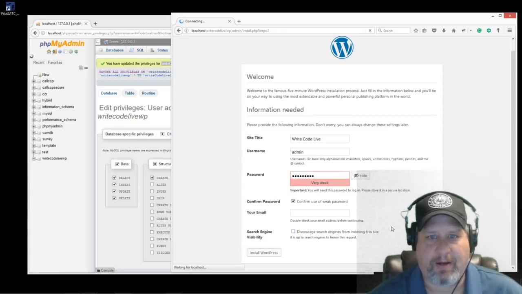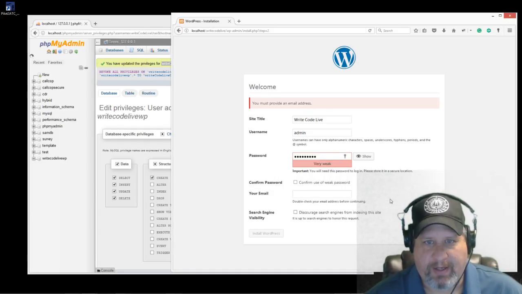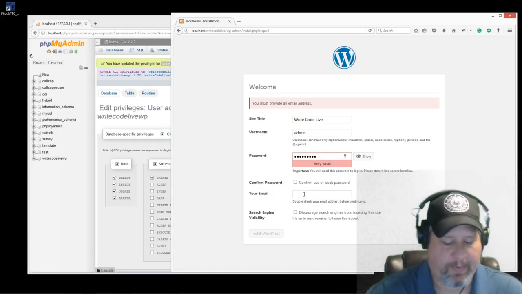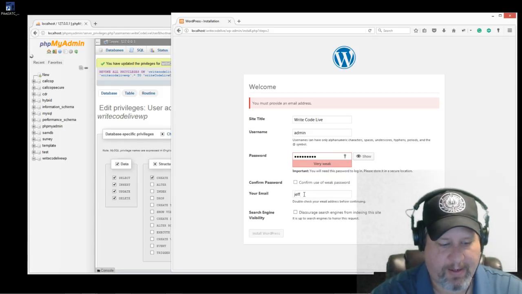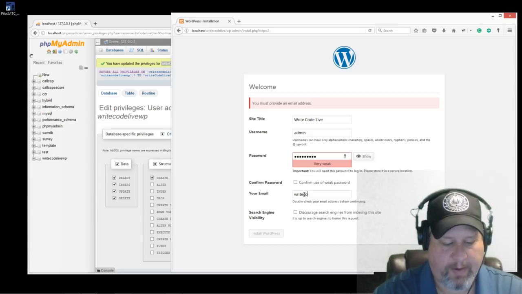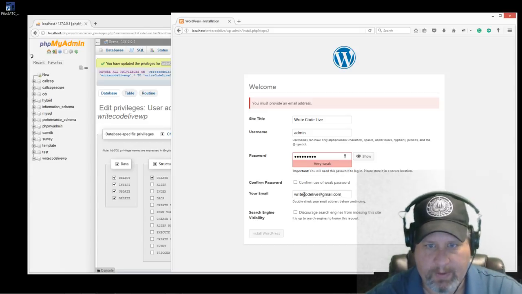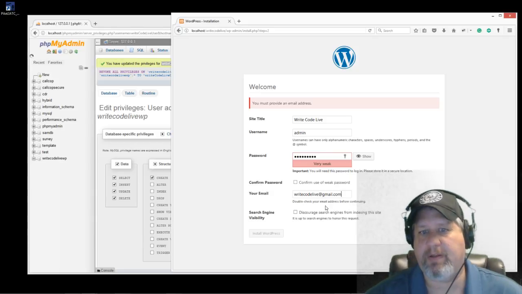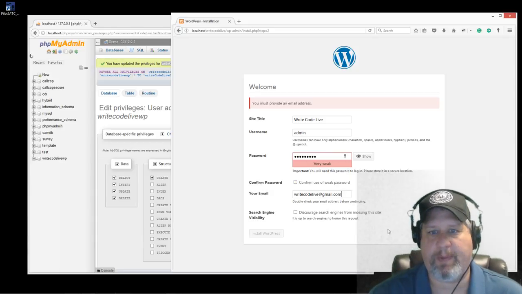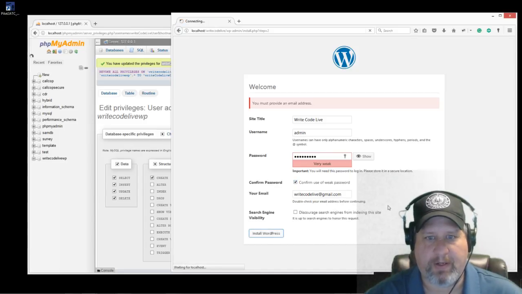And then say install. It's going to want an email address. Oh, I didn't see that. So let me put in my email. There you go. Write Code Live at Gmail. This is important too, because if you lose a password or something like that, it's going to email that to you. All right, let's say install.